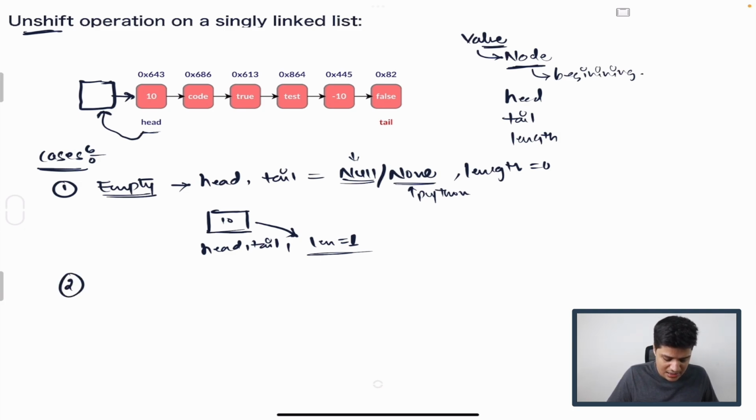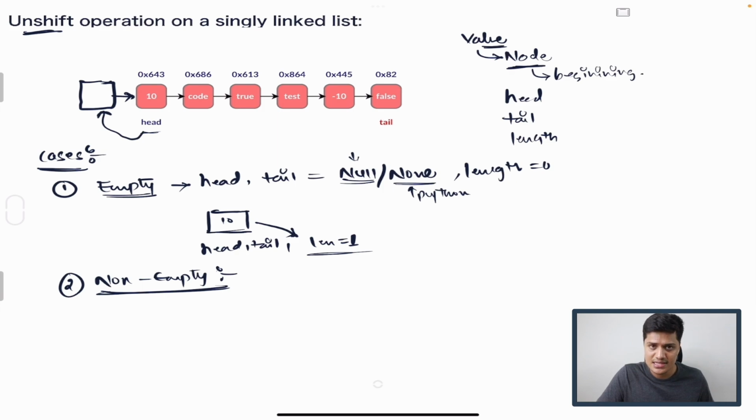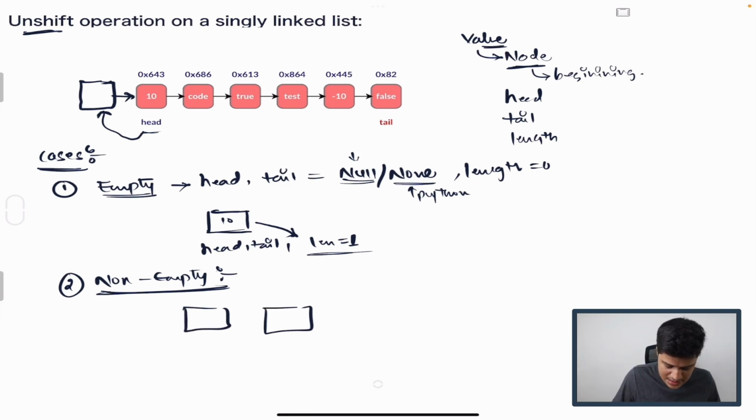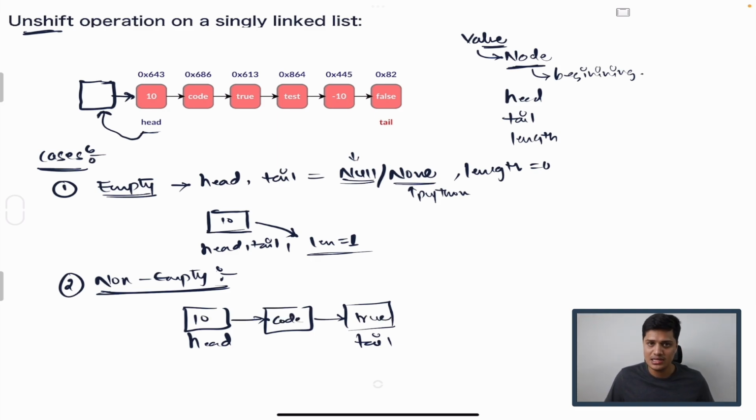Now let's try to handle the second scenario where the singly linked list is non-empty. That means that we have a certain number of nodes available inside the singly linked list. Now our aim is to add the new node in front of the singly linked list. That means we will have to add the new node in front of the head node that we are maintaining. Let's assume that the singly linked list has let's say 3-4 nodes available, and we have the head node and the tail node. Let's say 10, code and true are the values that are present inside the singly linked list. Now let's assume that the user has given a value, let's say false.